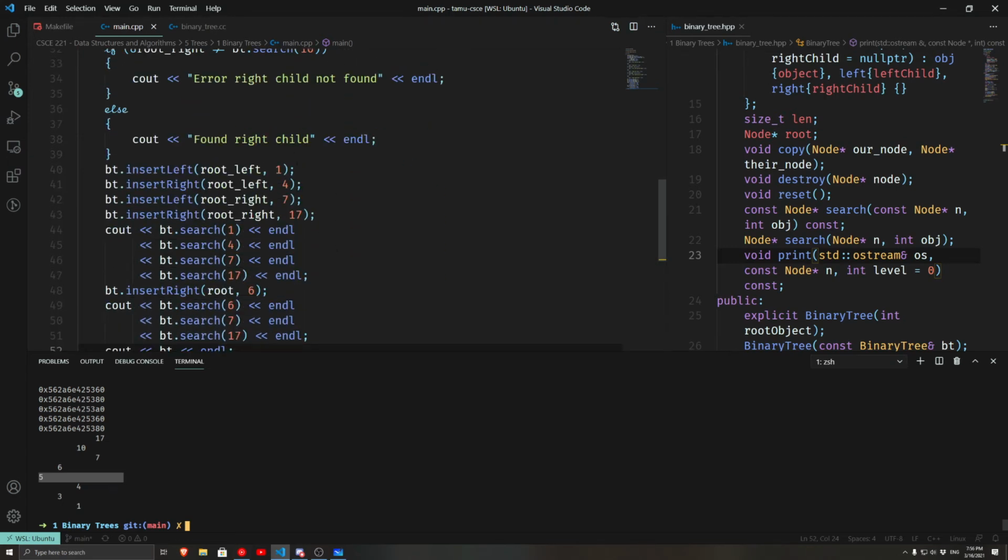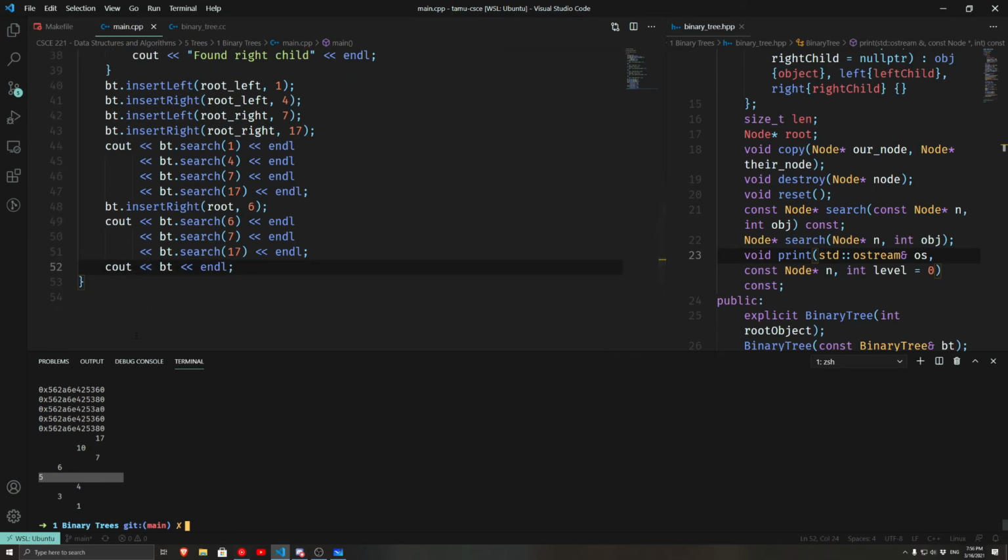But then we inserted a 1 to the left of the 3, and we inserted a 4 to its right, that worked. Inserted a 7 to the left of the 10, and a 17 to its right, that worked. We inserted a 6 to the right of the 5, and that's what we can see. And remember what we talked about, how it would shift the children down? That seems to be what happened.